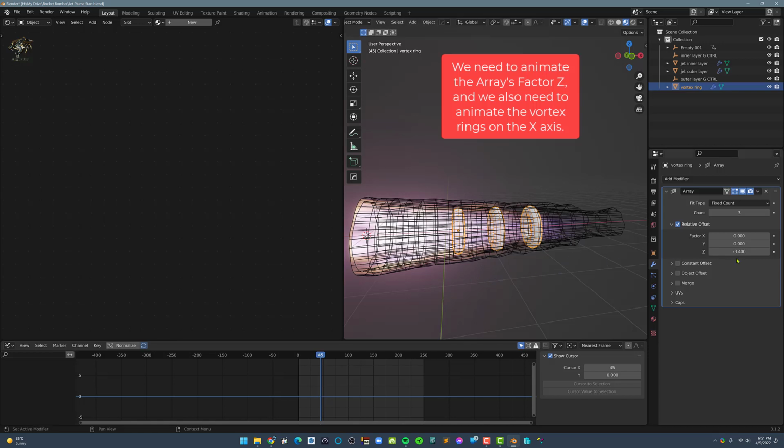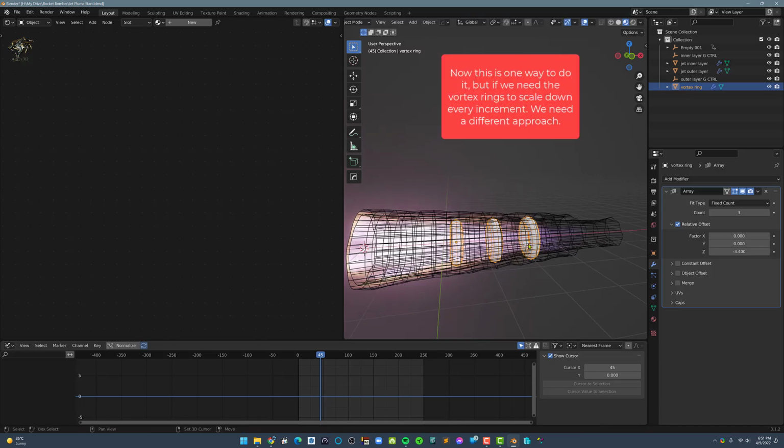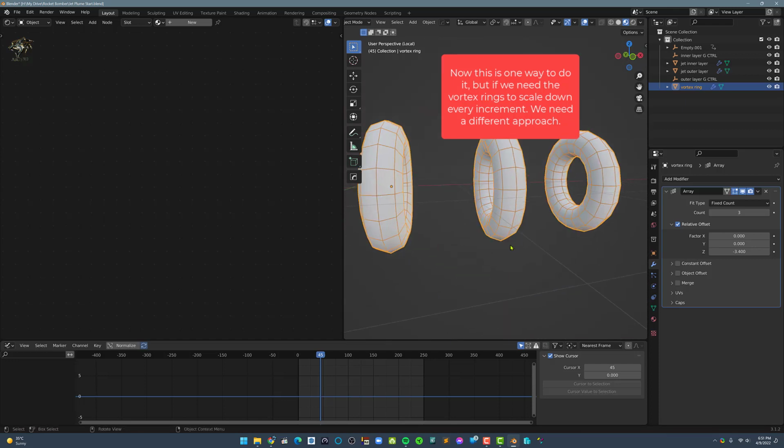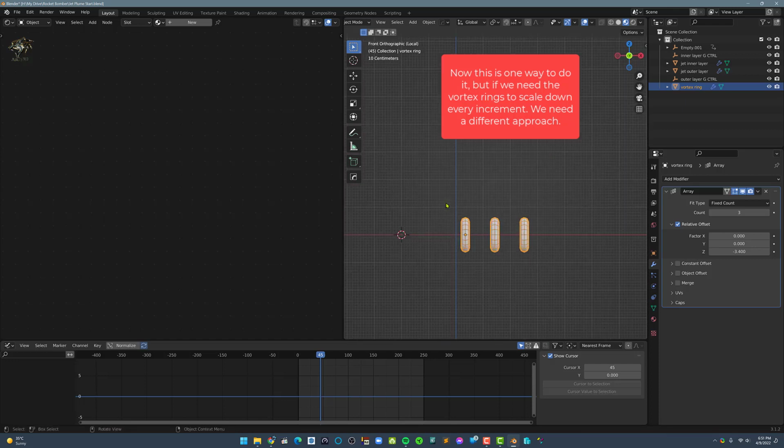So what we need is to animate the array's factor z and we also need to animate the vortex rings on the x-axis. This is one way to do it, but we need the vortex rings to scale down every increment, so we need a different approach.